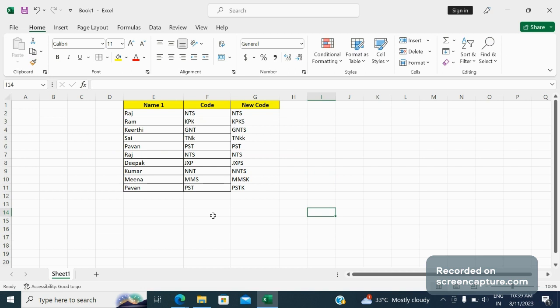And we are going to talk about more and more real-time scenarios. I have over 15 years of experience in MS Excel, so my experience will definitely help you in your work, whether you are a student or an employee. We are going to talk about various scenarios that I have faced in my real-time work environment.